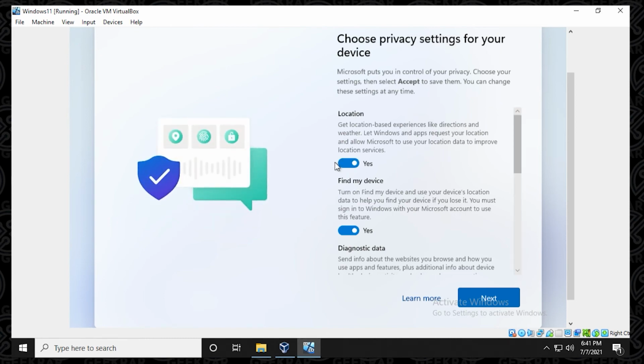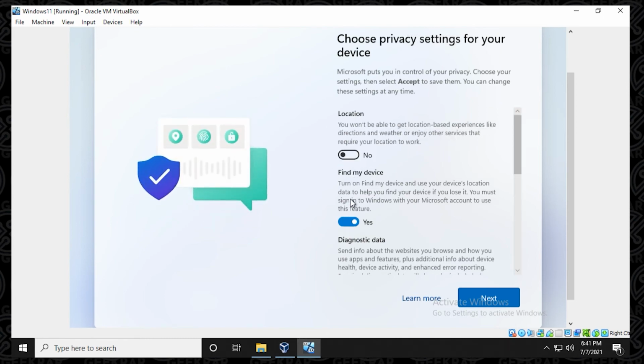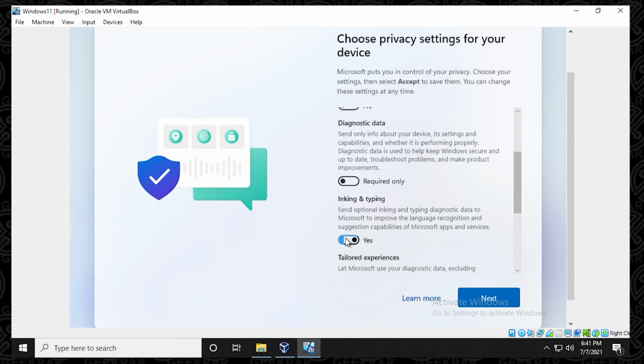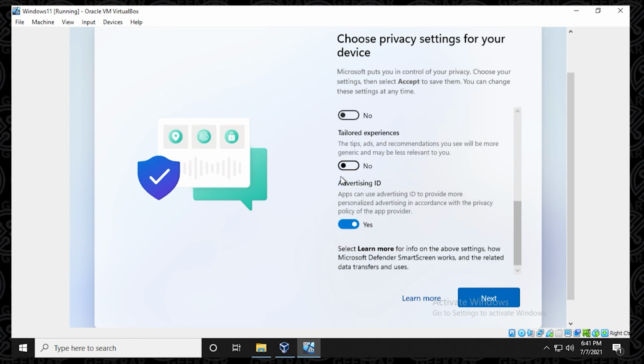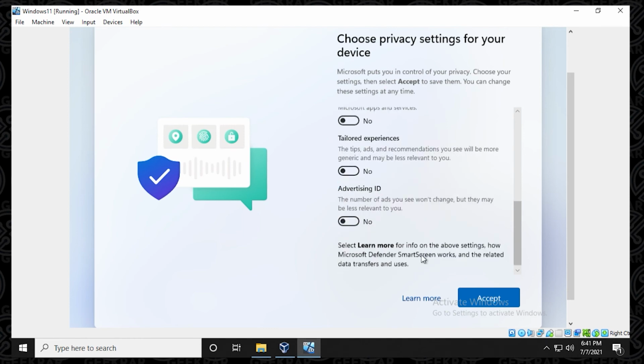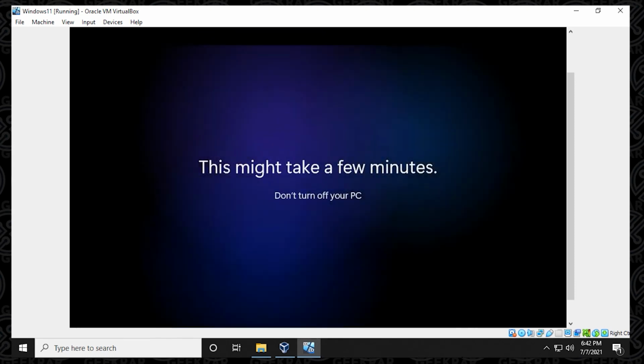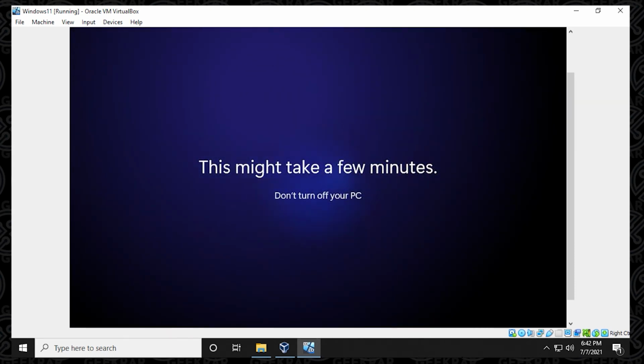So for privacy settings, I turn everything off. I usually turn on these options as needed. You can select whatever you want here. In my case, I'm just disabling absolutely everything. And then I'll just click on Accept. So this looks like it's going to take a few minutes. I'll just jump to the next part.